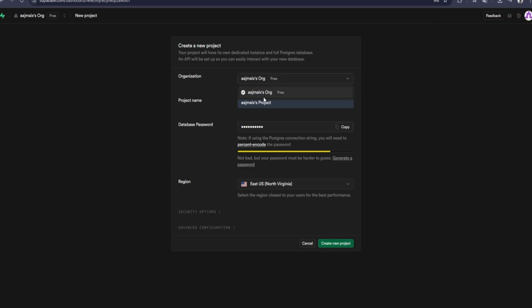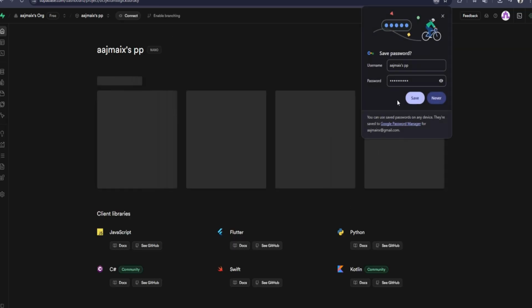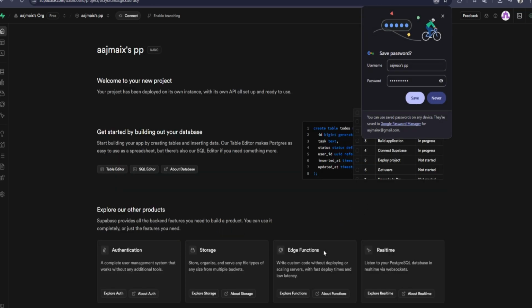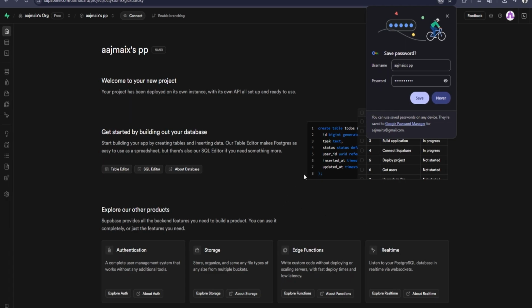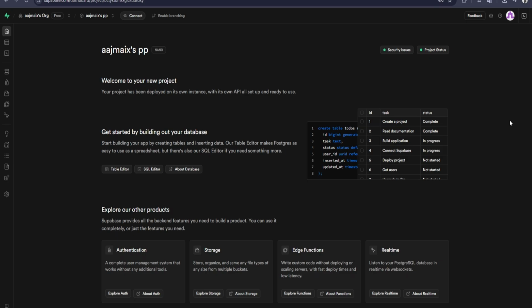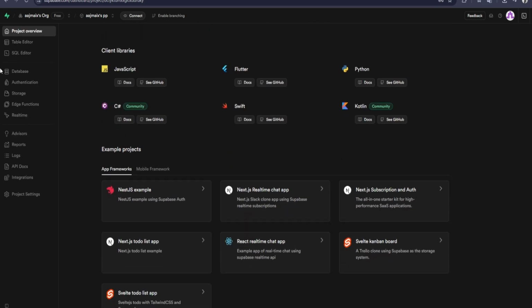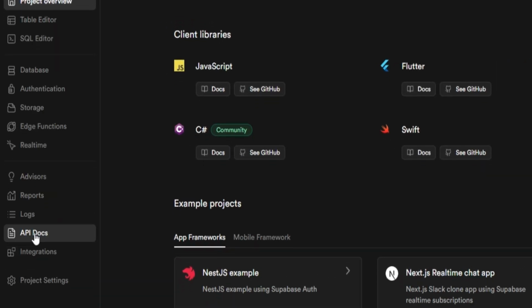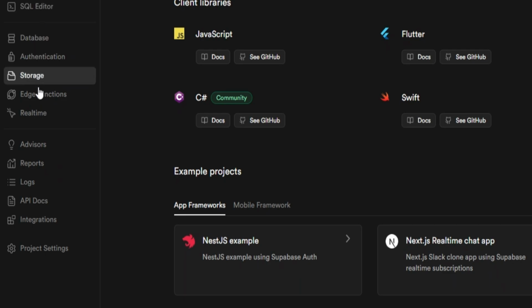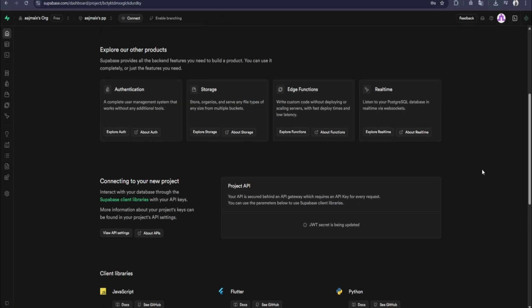The setup will automatically create your PostgreSQL database, configure automatic APIs, and make everything ready for you to start building. Once your project is created, you'll be taken to the project's main dashboard. Here, you'll find all the necessary tools and settings to manage your backend infrastructure. On the left side of the dashboard, there are several key sections such as authentication, database, storage, and APIs. These sections will be crucial for building your app. So let's start by looking at authentication.